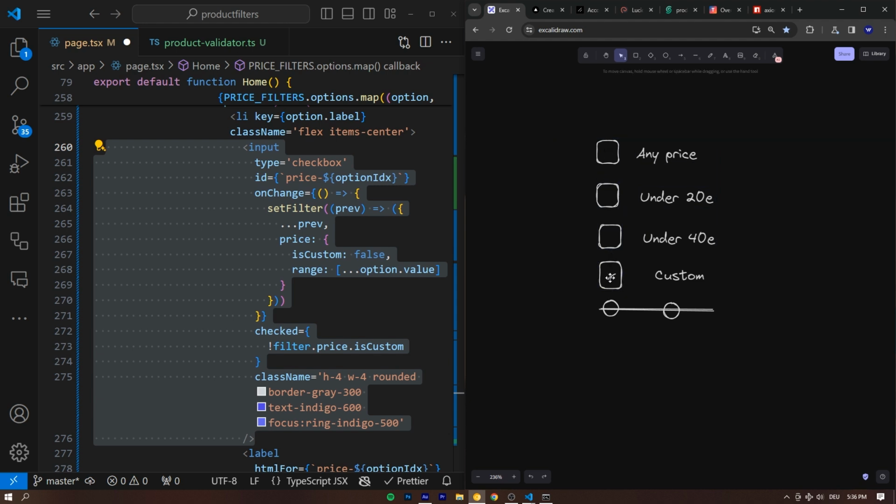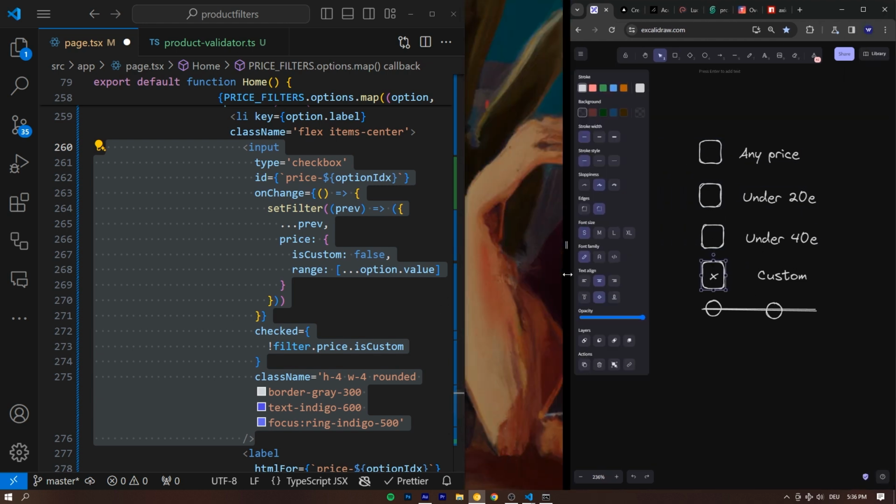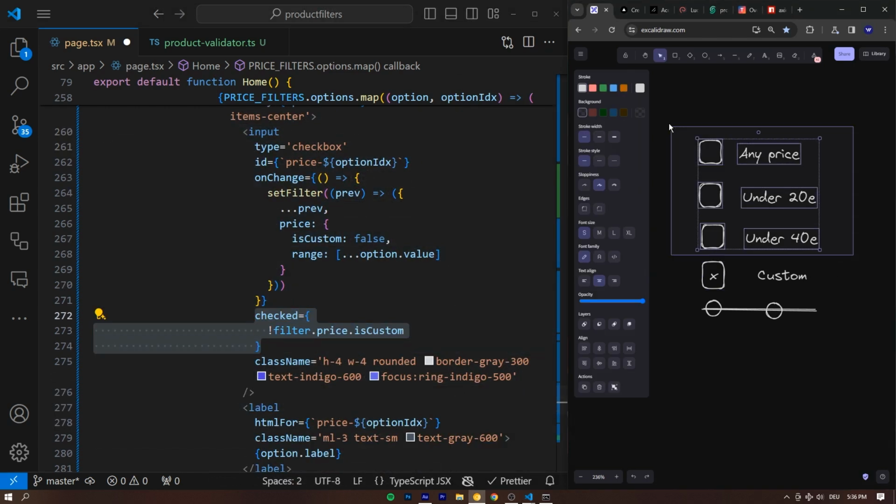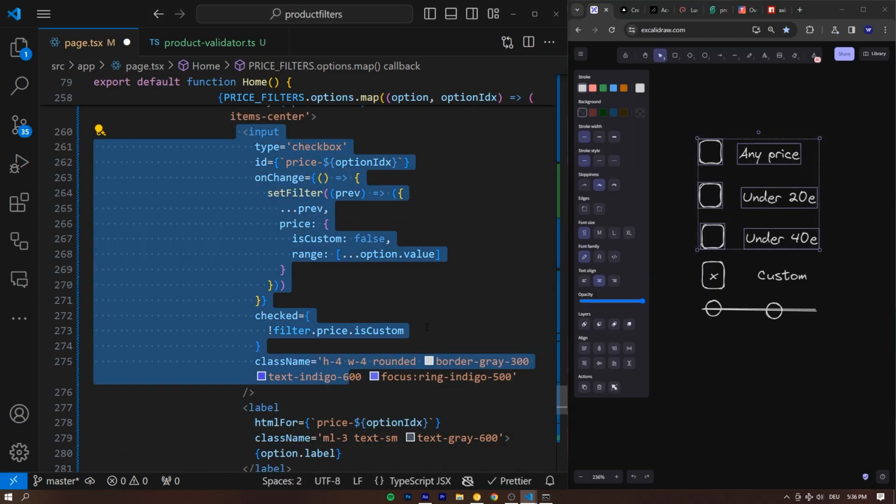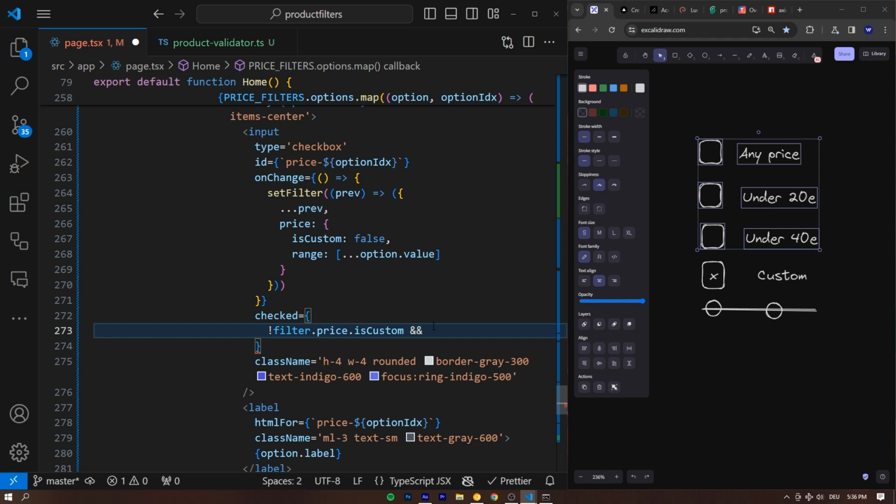Otherwise, this would not make sense. And if this is checked, then these custom options, so the first 3 we're rendering out here, will never be checked. So that's the first precondition we're checking for. And if that's the case, if we can go further, then we're gonna do one more check.